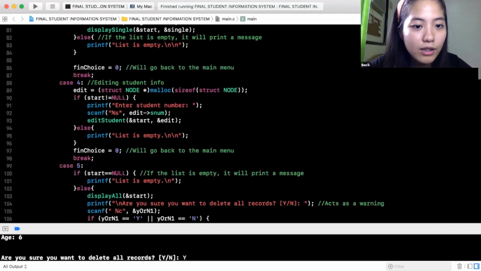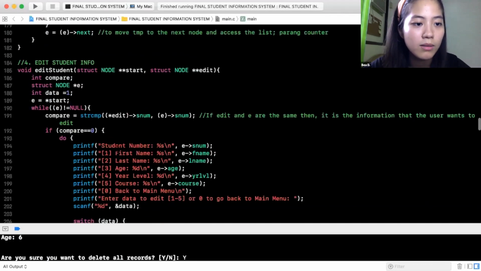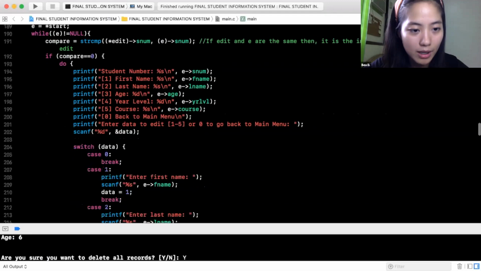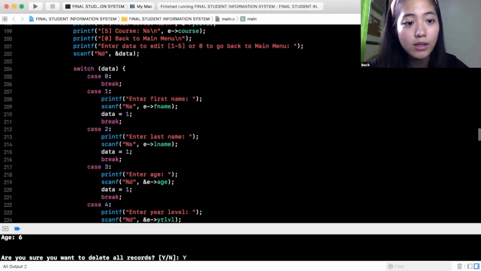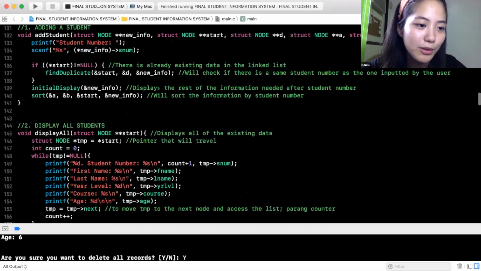So, after naman nun is, pwede mo i-edit yung student info if start is not equal to null. Yeah, enter ulit yung student number and then edit, pupunta siya sa edit student. So, i-compare na naman siya kung anong kapareho niya student number and then if may kapareho na siya, ipiprint tong statements na to. Tapos, pupunta siya sa switch statement. And kung kunwari, case 1 ang pinili niya, enter first name, babaguhin niya si first name ng user. So, bago yung name. So, yun yung edit student.